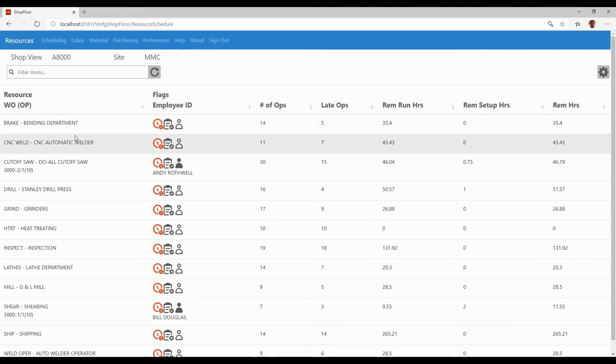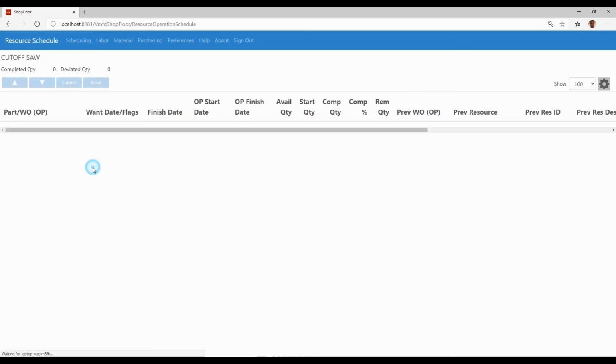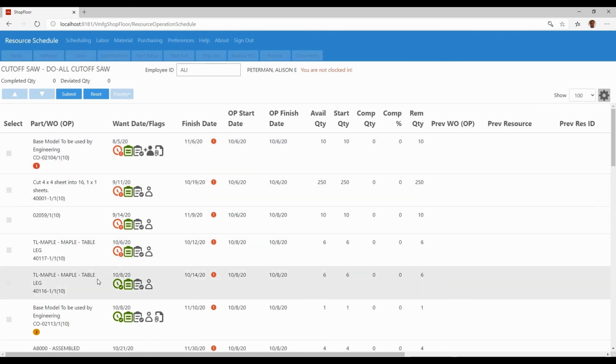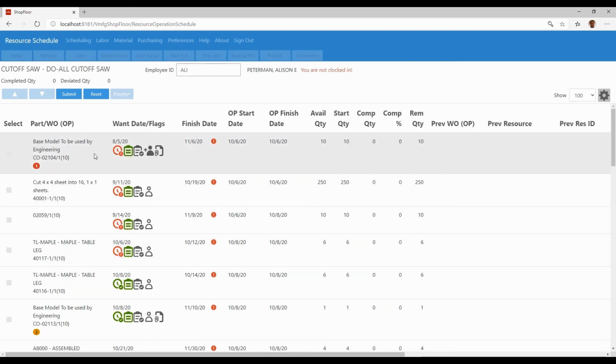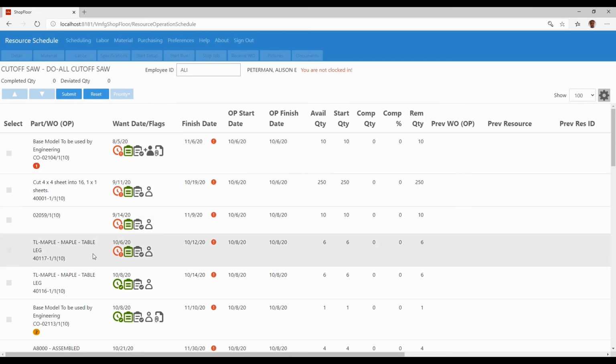So just looking at this, we have our brake CNC. I'm going to look at the cutoff saw, because if you remember earlier, we saw that was a bottleneck according to our throughput information. So if I click on that, it shows me all of my different jobs scheduled in order, based on what the schedule said the order is that you're supposed to do it in. And normally I would work in this order.